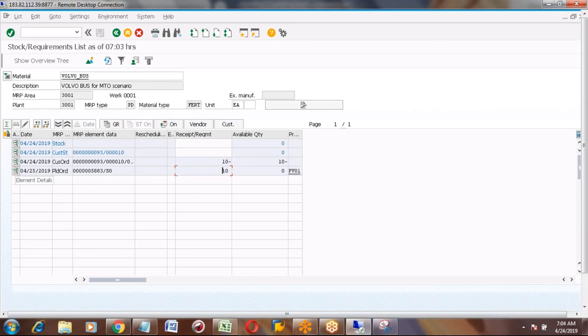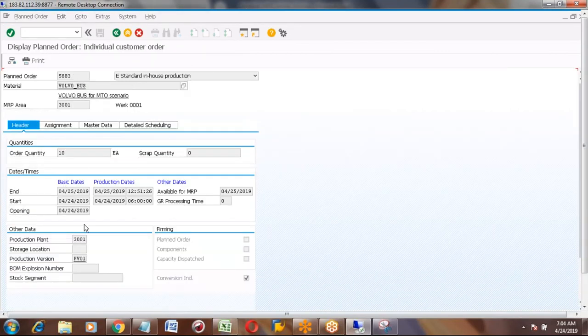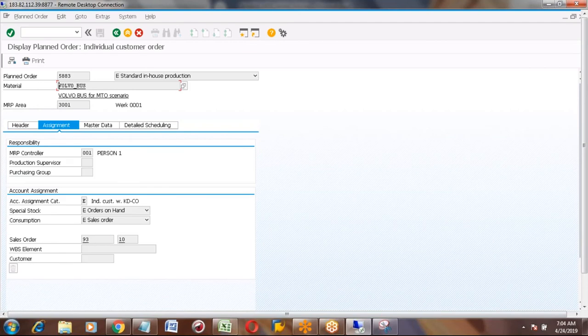So if I go to the details of this planned order in display mode, you click on the assignments, you will get a sales order reference here. That is the important thing. In MTO you are making your product with reference to a sales order. So that is the reason you will have the linkage of sales order.